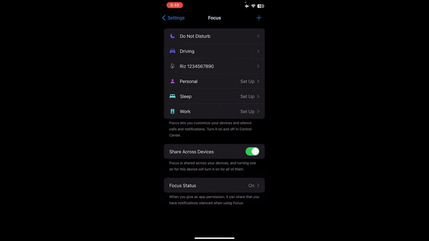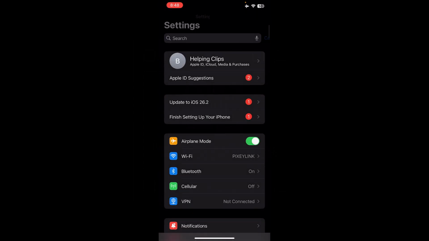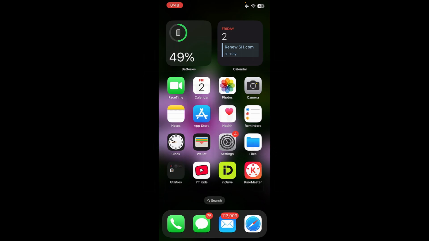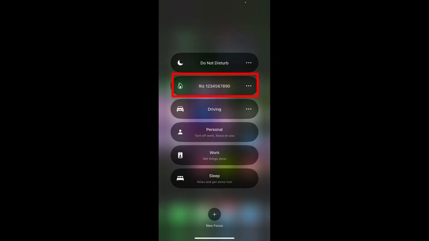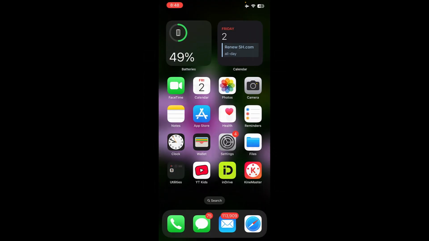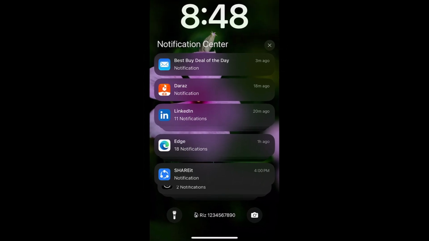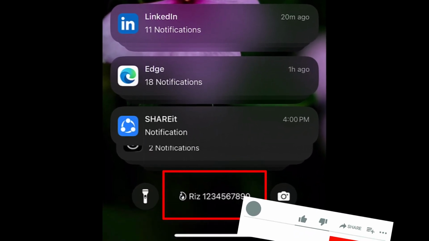Simply go back, go to the control center, tap focus, and there you go. There is a focus that we just created. Tap on it to activate it. Now go back to the home screen and check on your lock screen. You can see the text that you just entered.